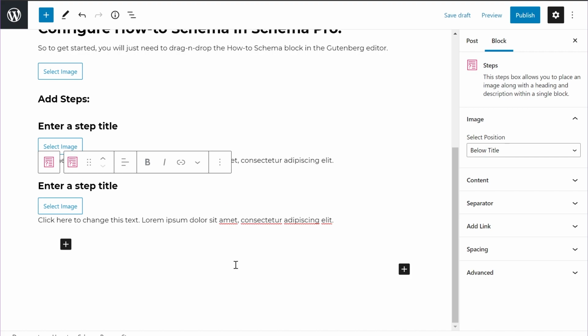Just make sure that you have at least 2 blocks, because that is the mandatory requirement for appearing in rich results for the how-to block. If you have less than 2 steps, then Google will give you an error and it will reject the schema altogether. So that was a lengthy explanation.